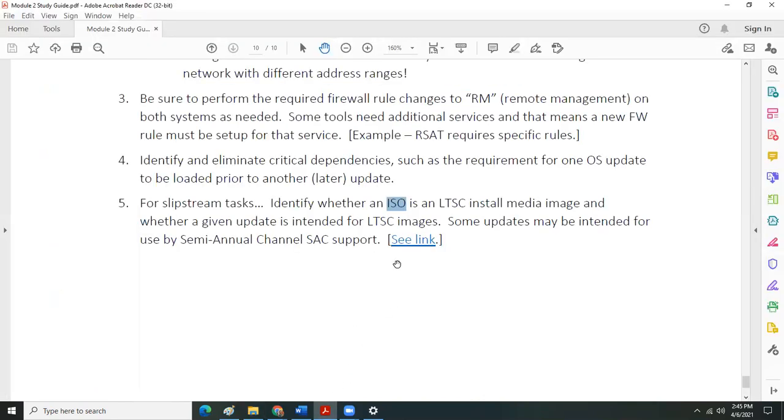The thing that we want you to know is that sometimes when you try to load an update to slipstream it, if it is an SAC, semi-annual channel support, it's subscription-based or it's for other editions of Windows operating systems, those won't load properly in the ISO. You'll get errors all the time. It says wrong version. And I'll be honest with you, I'm still trying to find a good candidate for an update that we can slipstream.